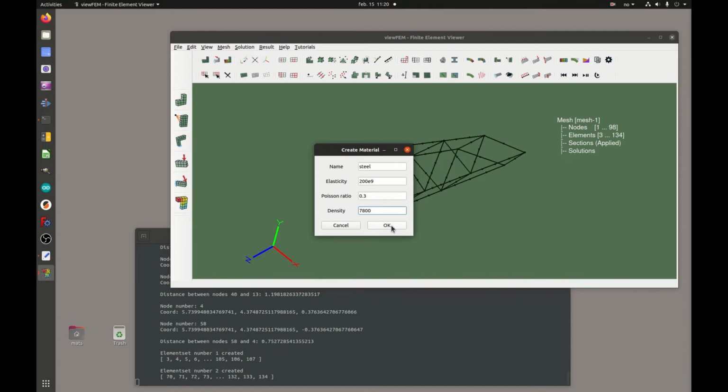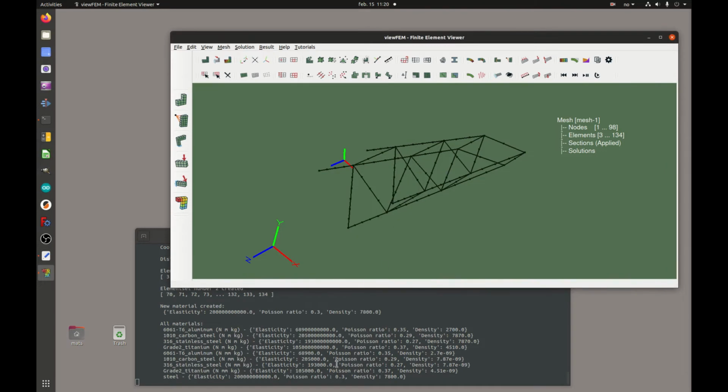Oh, this could be very wrong. This will be embarrassing. But anyway, whenever you create a new material, the terminal window lists all the materials that are available in your database. So here we can see carbon steel. We're working in newtons, meters, and kilograms.